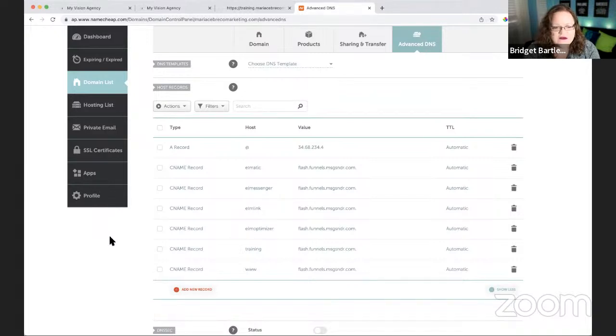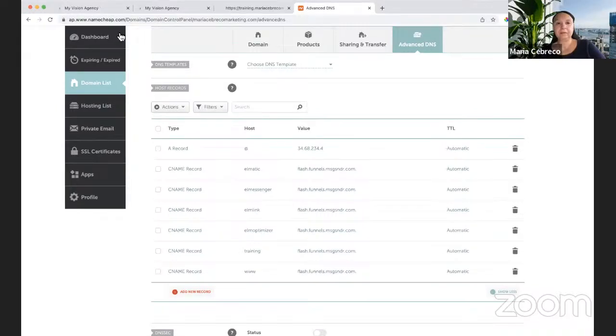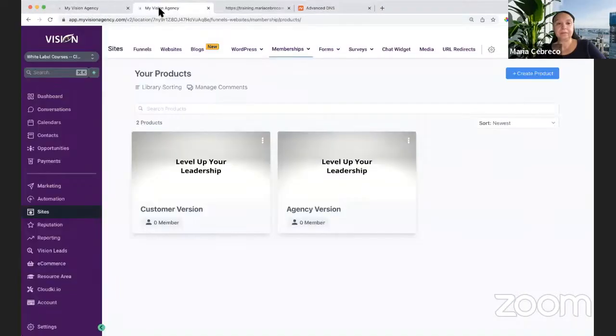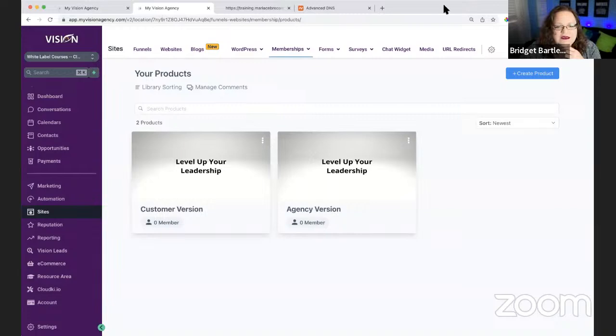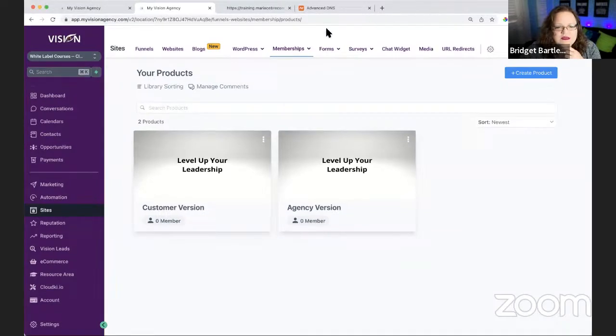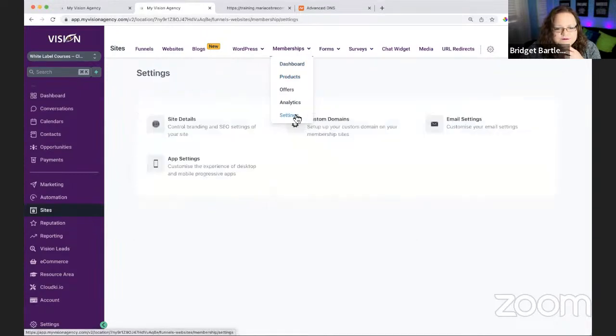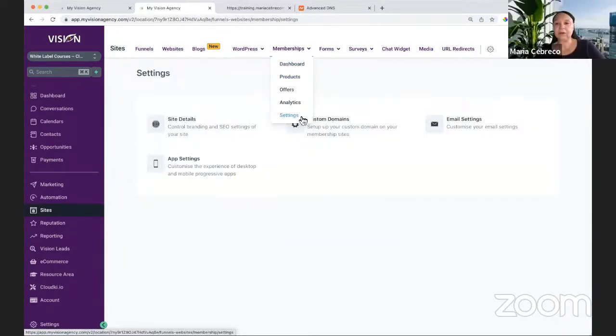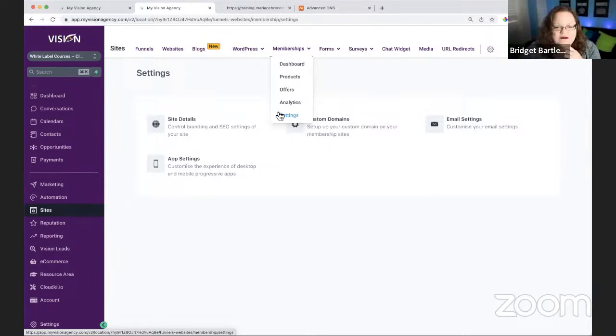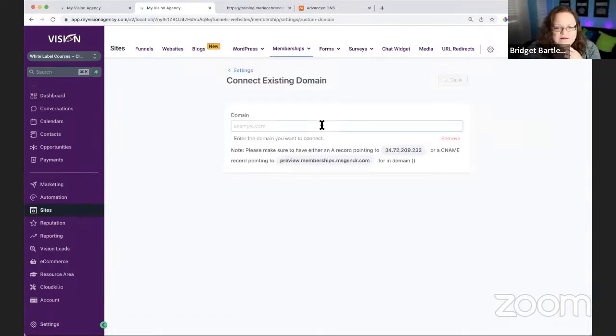Yes. Okay, so go ahead, and what we want to do is go to your agency account where your membership area is. Keep that window open. Okay. So yeah, right there. Now go up to where it says memberships, and when the menu drops down, click settings. And this is where my course is. Yeah, so then go to custom domains.